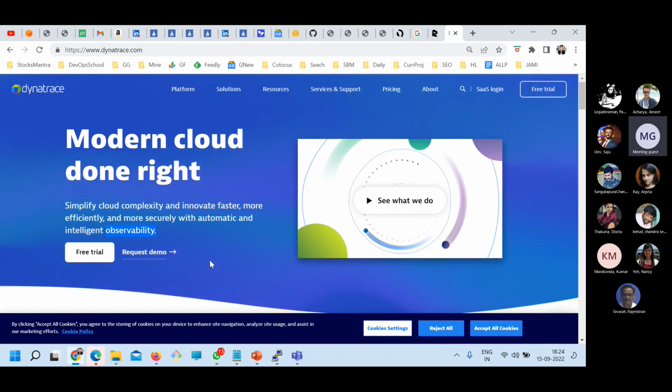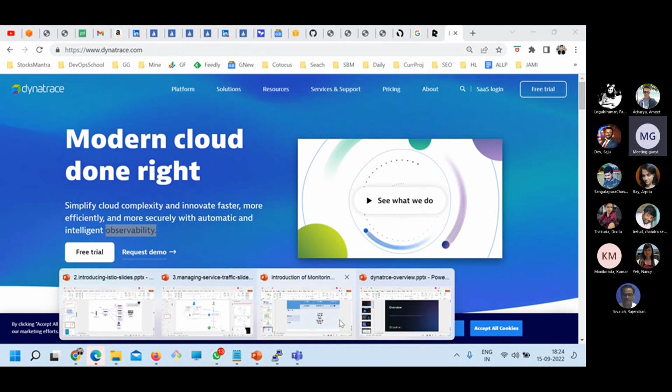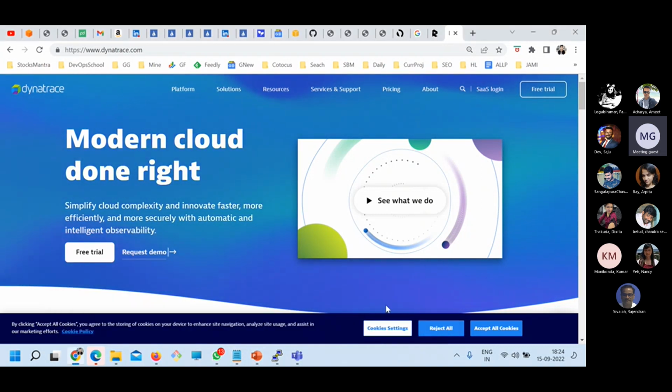And this is a SaaS login. That means with Dynatrace, you don't have to install it. Just get started with cloud and stuff like that. So what is the objective? In a short and simple way, you have to set up observability using Dynatrace.